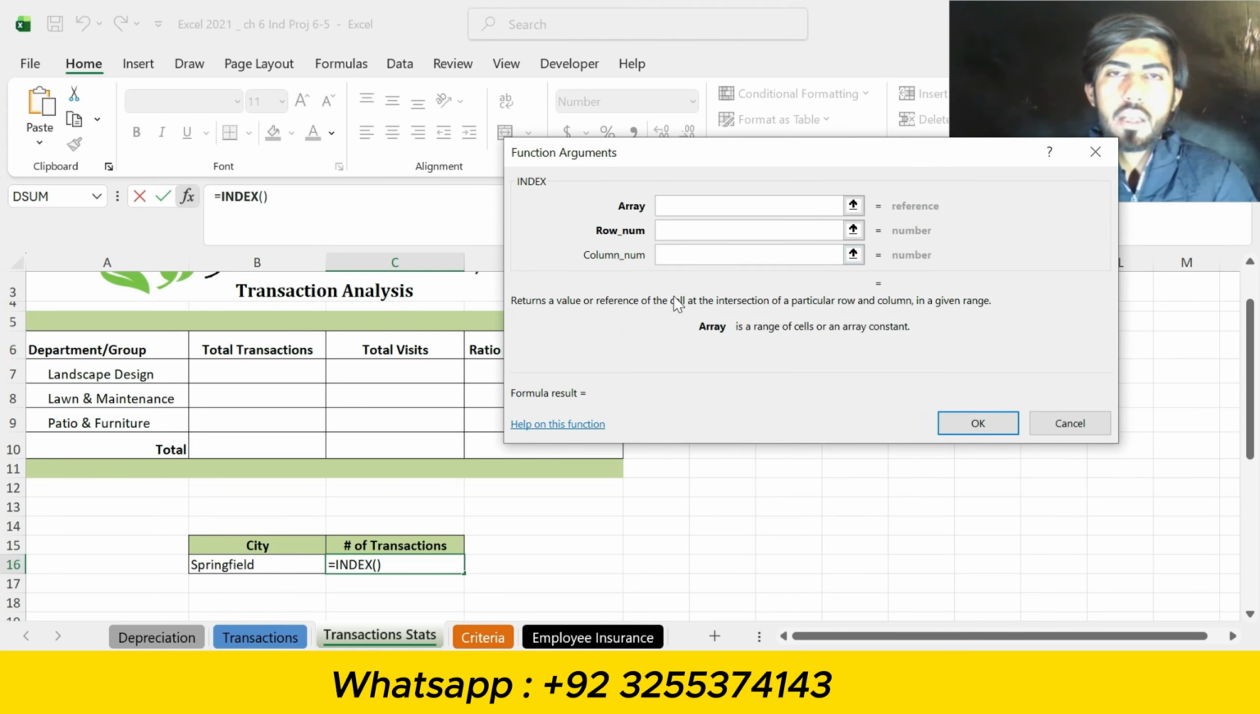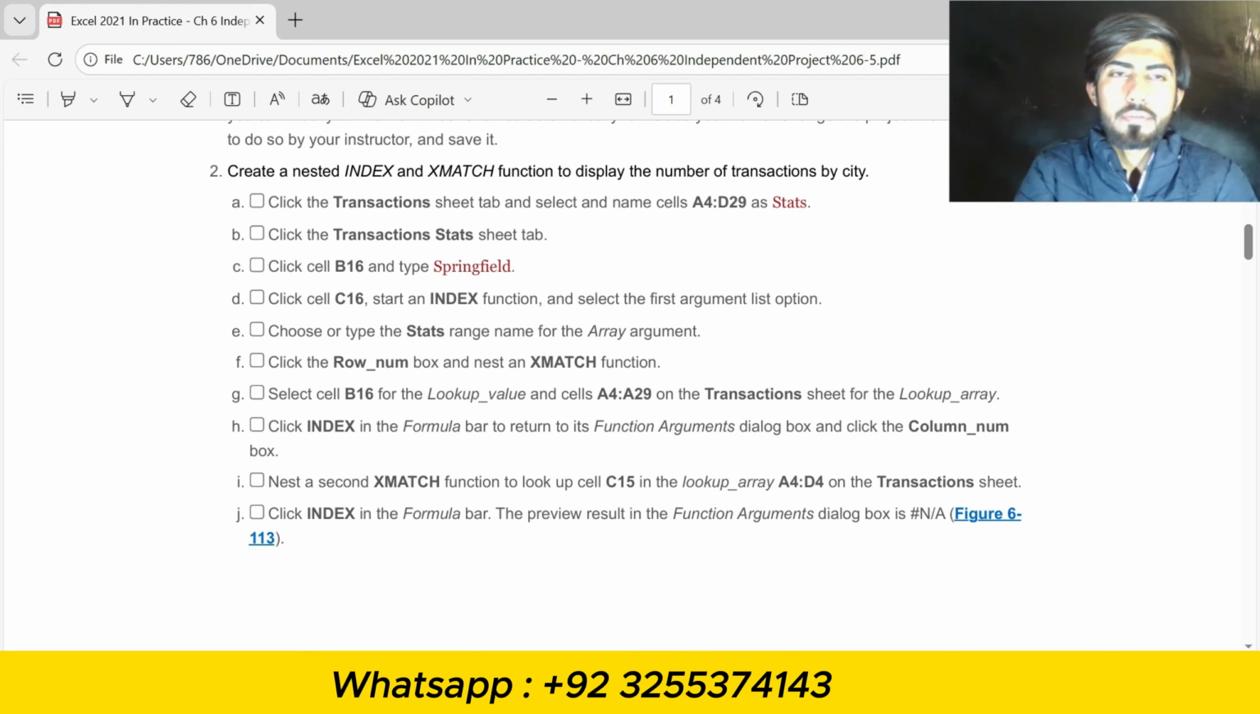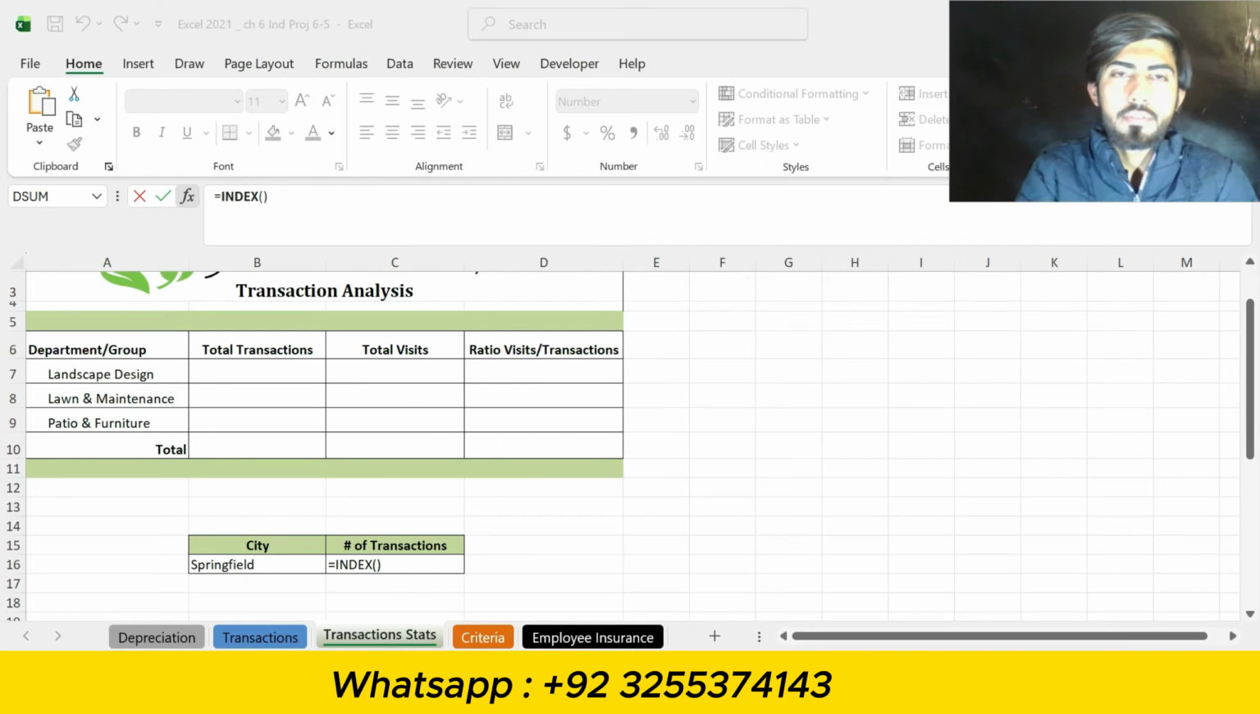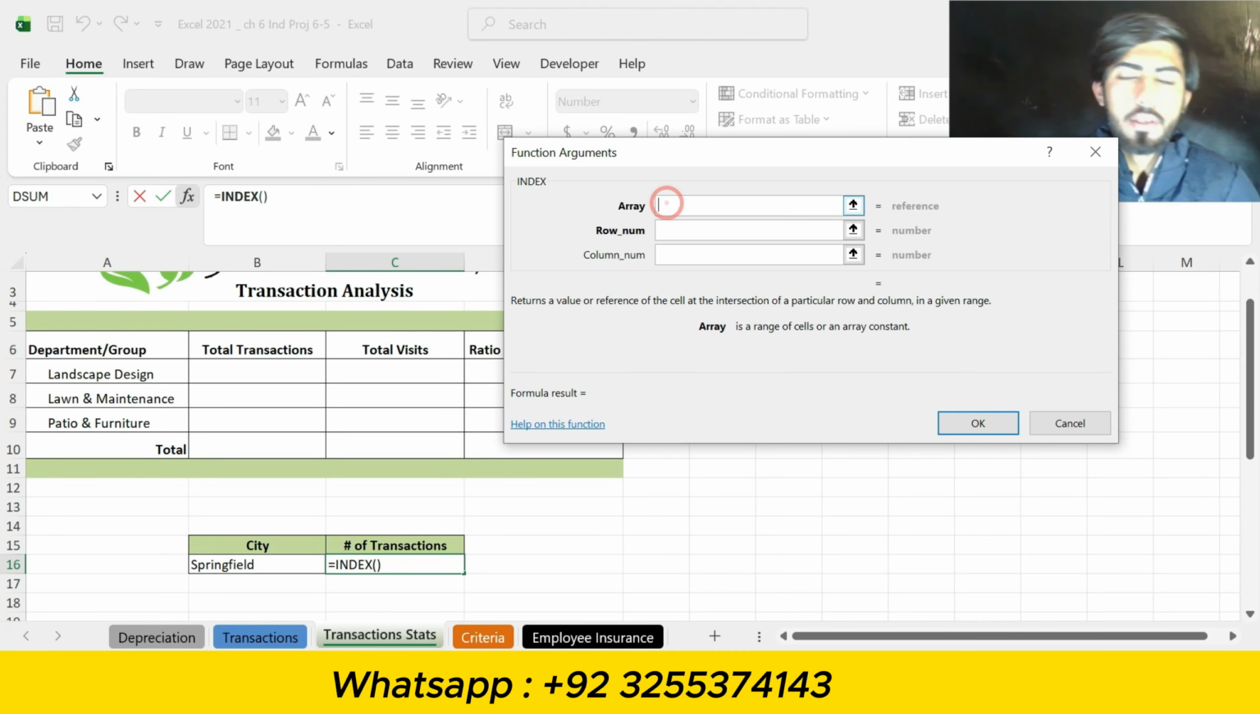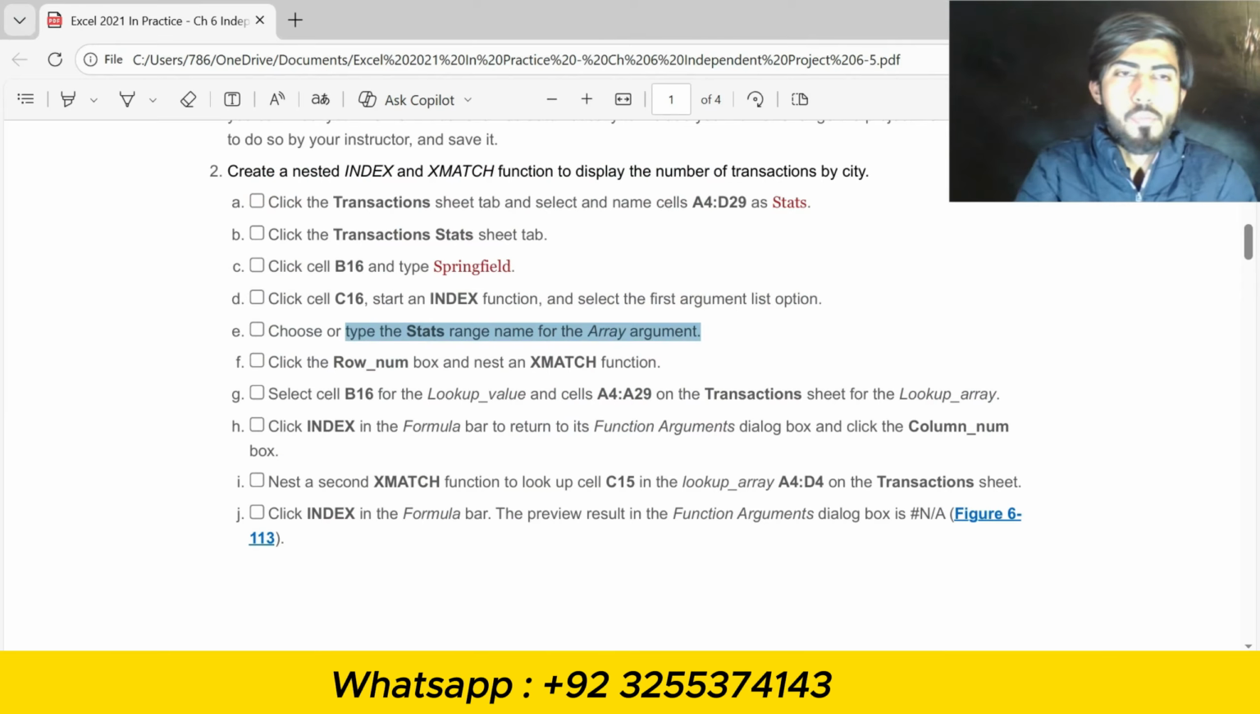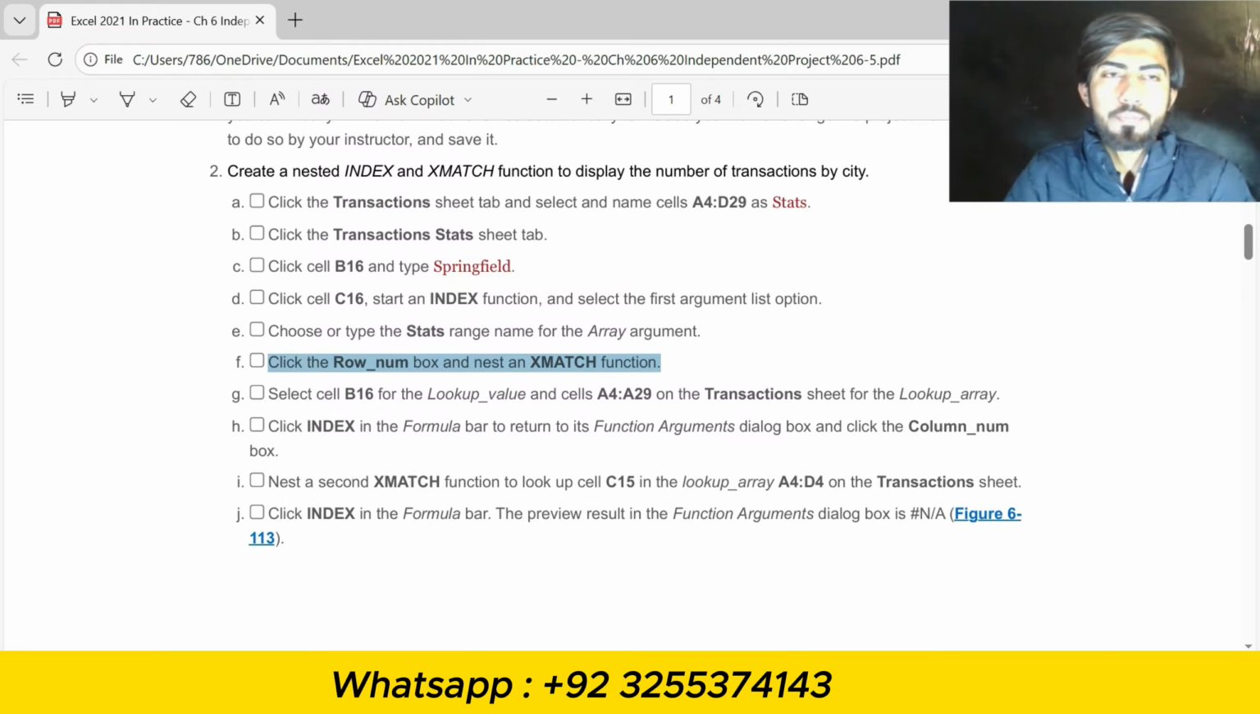The function dialog box is now open. Type the stat range for the array argument. This is our array, and type stat. Okay, part E is complete. Now I'm going to do part F.